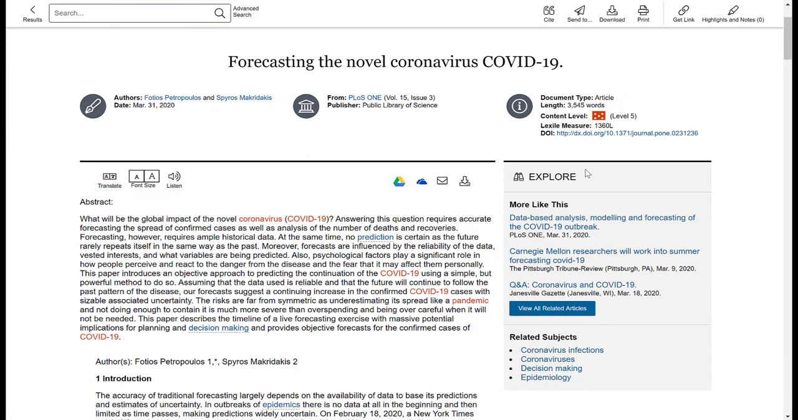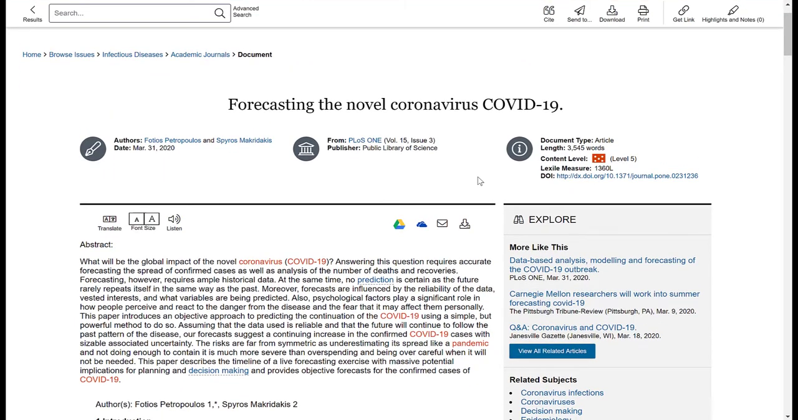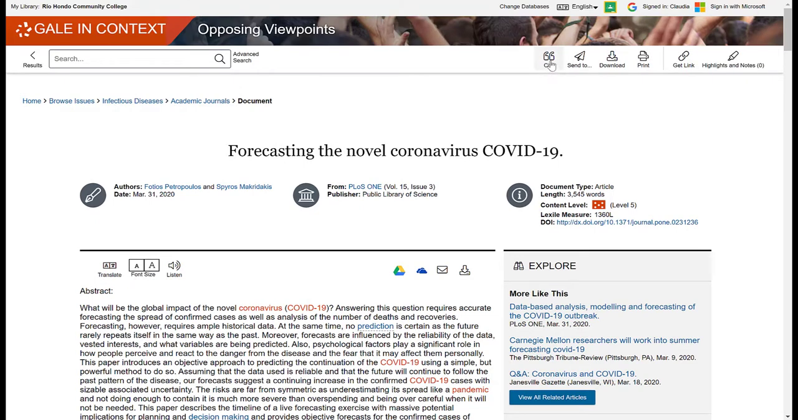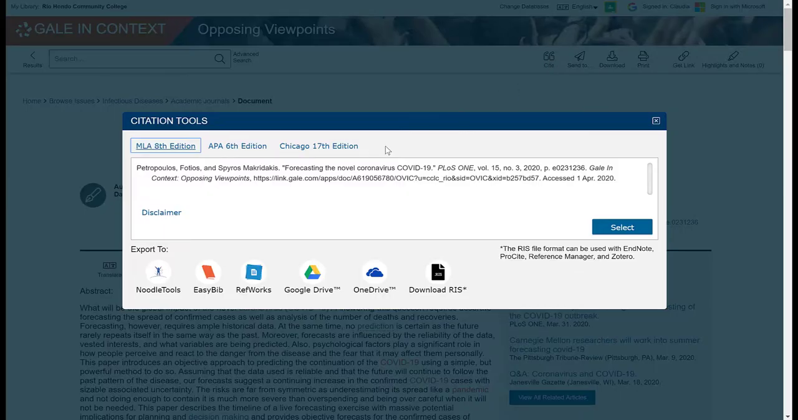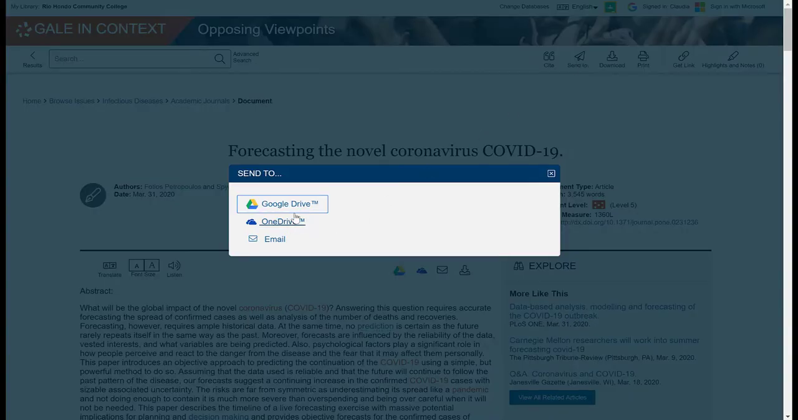Going back to the database, and apart from the citation being included at the bottom of the article, there is a citation button here located near the top of the search bar. If I click on the cite button, again, it will generate the citation in MLA 8th as a default, and again, give the option to copy paste or to use Google Drive or any of these other tools if I subscribe to them to obtain my citation. Now, some other tools for this article. I can send this article by clicking on that button. I can choose Google Drive, OneDrive, or email.